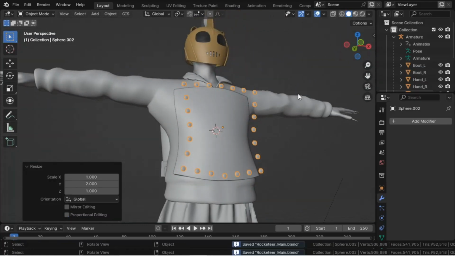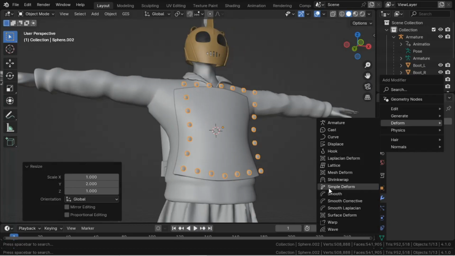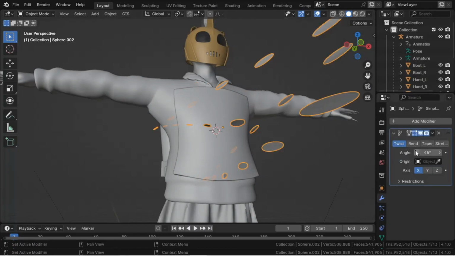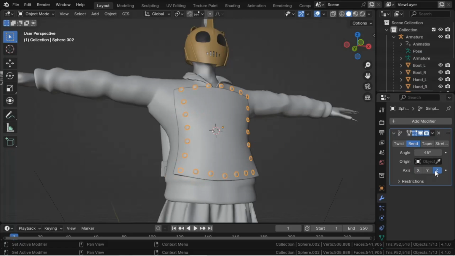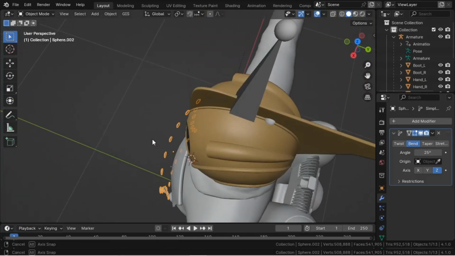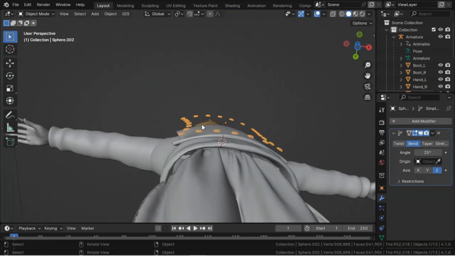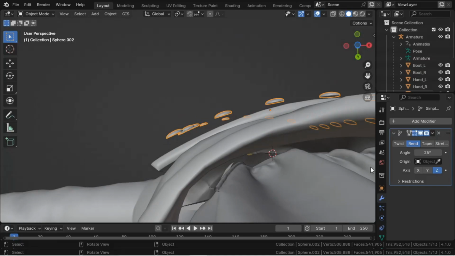Next, we're going to add a simple deform modifier. Instead of twist, we're going to select bend and set the axis to Z. Bring the angle down. So we're going to start at 25, though this will change. I found that the best results are an angle of 30, just so that it doesn't give me any trouble having to rotate them too much later on.